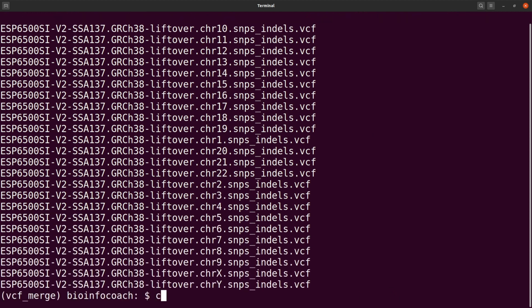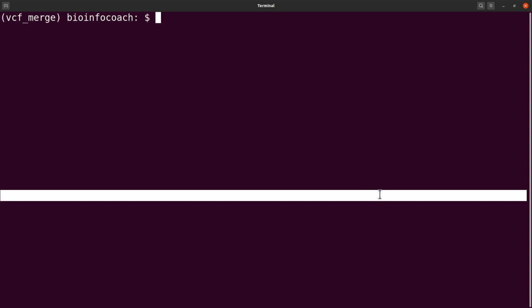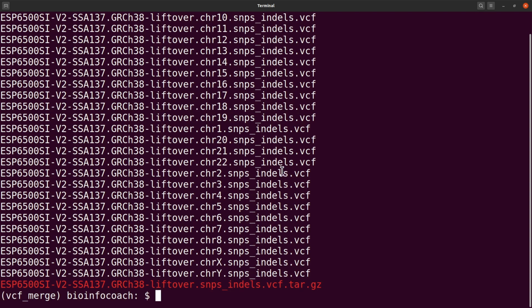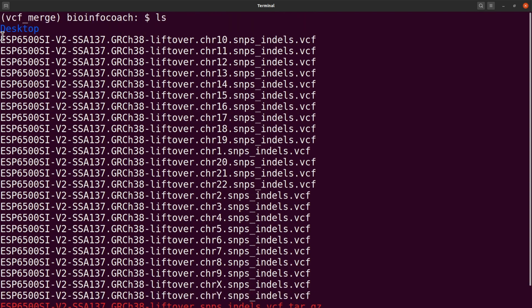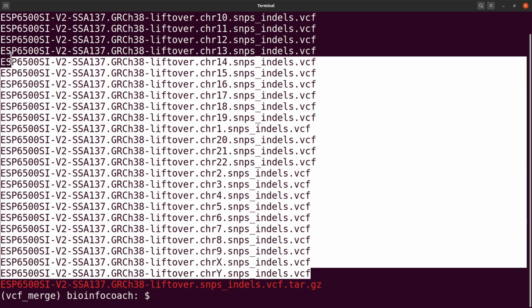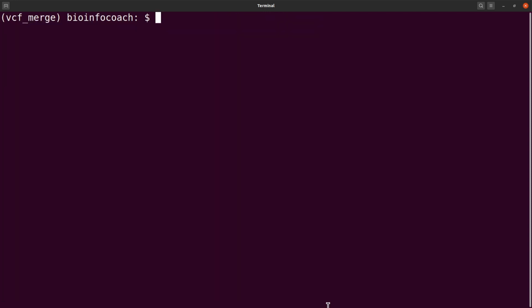So they are done. Let's clear the screen again. So we have the VCFs extracted for us. So let's do an ls. And when we do ls, you notice that we have them here. All the .vcfs are here. All those which are in white, they are the ones that were extracted. This is the original file that we downloaded from the internet.